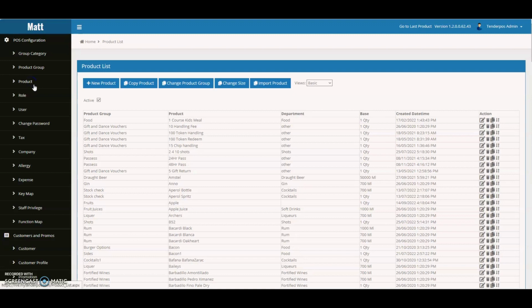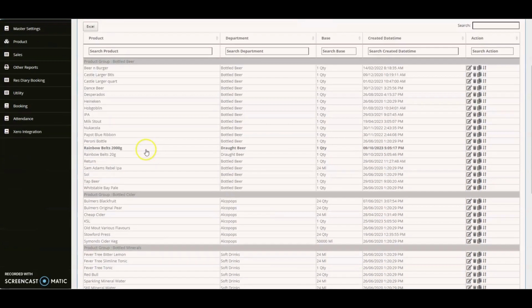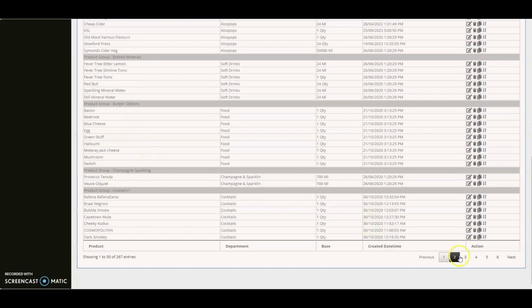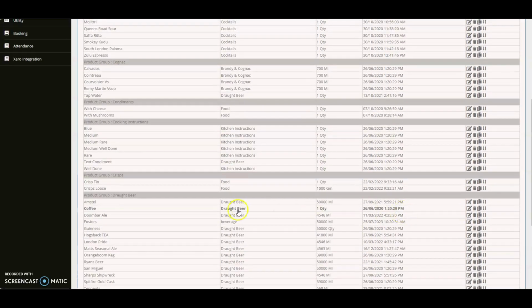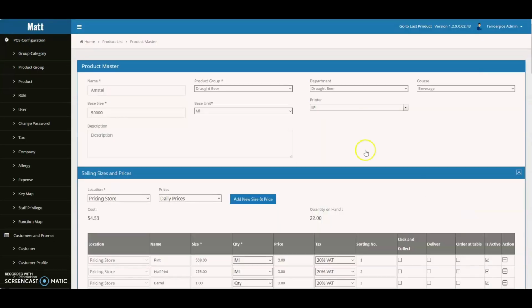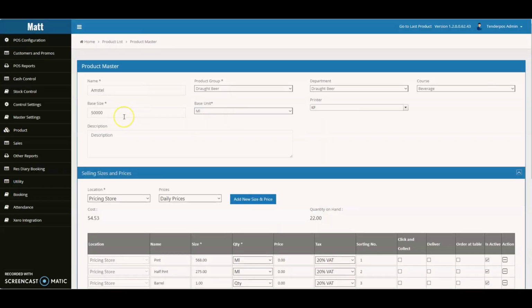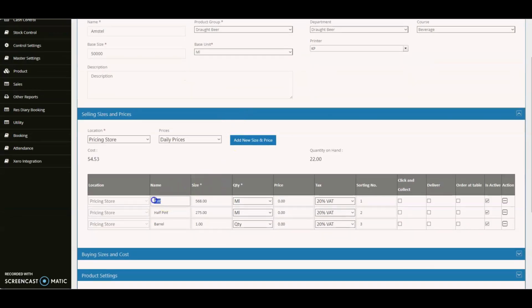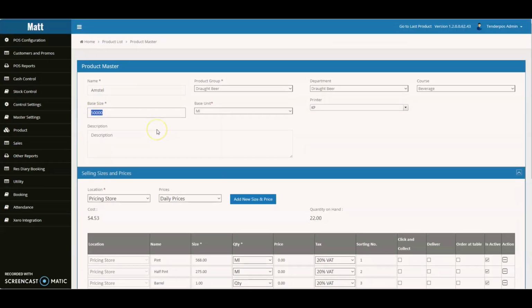However, if we go have a look at something again in our hospitality along the lines of our draft beers, this might be a little bit different. When looking into our draft beers, we might be looking at something, say, Amstel. When I buy my Amstel from my supplier, I don't buy it as a keg and sell a keg. I would buy it as a single keg. In this particular instance, I have chosen to go along with a base size of 50,000 milliliters, which equates to 11 gallons or 88 pints. Now, when I go ahead and sell a pint, I will be selling 568 milliliters from my base size.